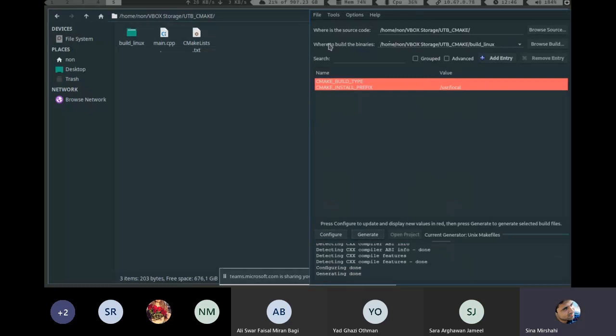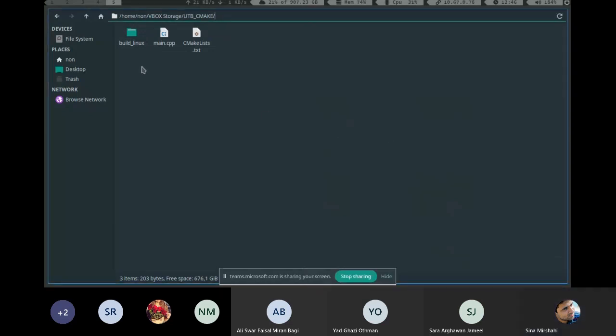So let's repeat it again. I made a configuration file, then I opened CMake, I put the source here, and I said where my file is going to be built, and then I configured it and generated it. Okay, I can now close it.